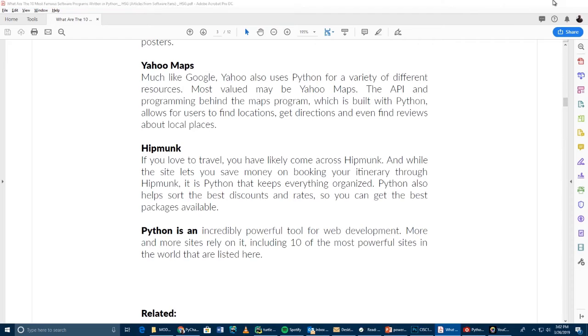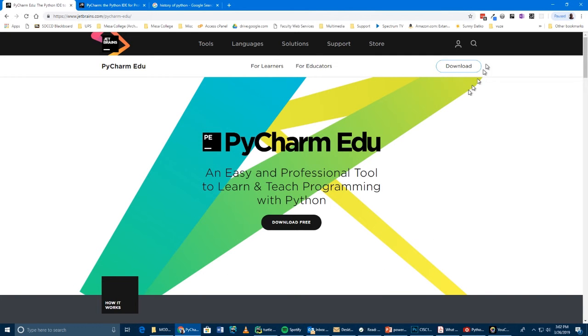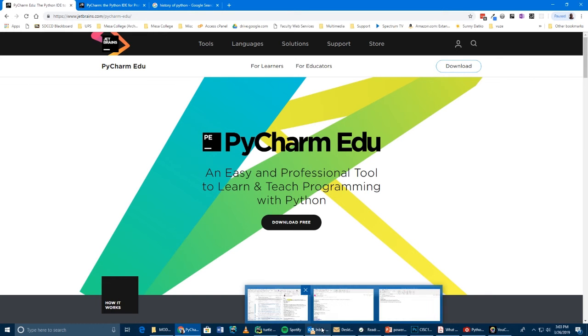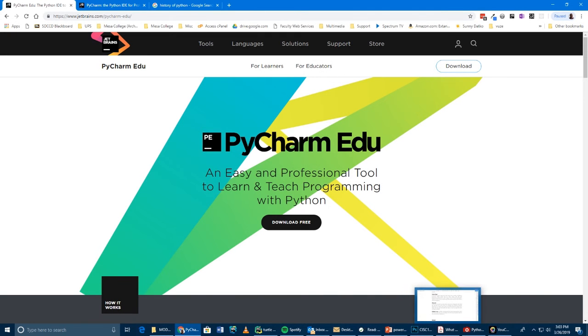Okay, so what we're going to take a look at today, one of my assignments was to create a turtle program, which is a way to teach programming to kids. So I figured I'd take a look at it, and instead of doing the assignment on the web, I decided to download PyCharm and see if I can develop a program that would graphically move a turtle around the screen. So let's take a look.